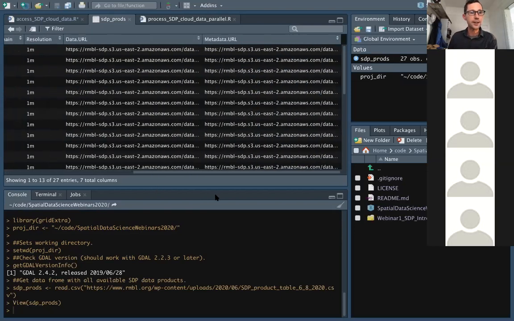The important things here are the data URL and the metadata URL. So each of those data sets has detailed metadata, including how the processing was done, a lot of things about the source and the license and a bunch of other stuff. And so the link to that metadata is there.